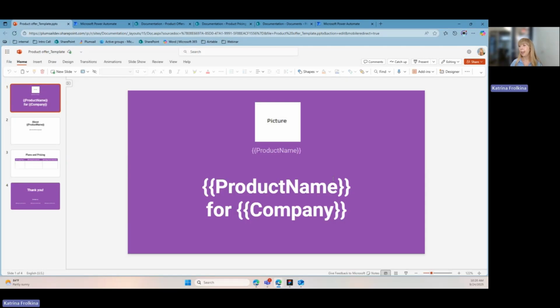Let's look at the first slide. So we have the product name for companies. So this is going to be like a product offer presentation that, for example, a salesperson can generate for a new customer. You might be looking at this. What is this ugly, ugly picture here? Well, this one is actually for inserting, to dynamically insert images inside your PowerPoint template.